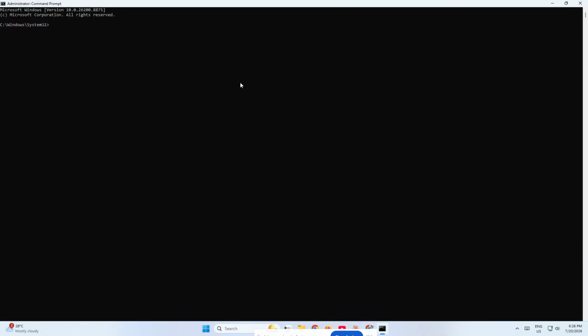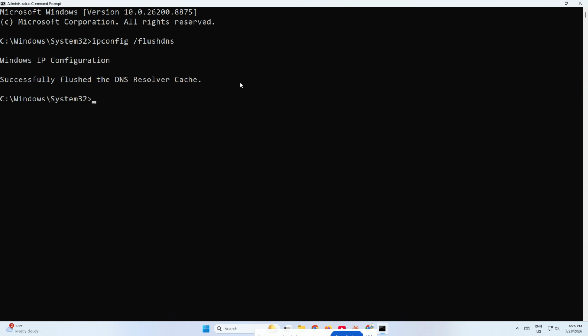When the command prompt window opens, type ipconfig /flushdns and press Enter. This clears your DNS cache and can help fix connection problems. Next, type netsh winsock reset and press Enter. This resets your network socket settings, which can often solve app connection issues.